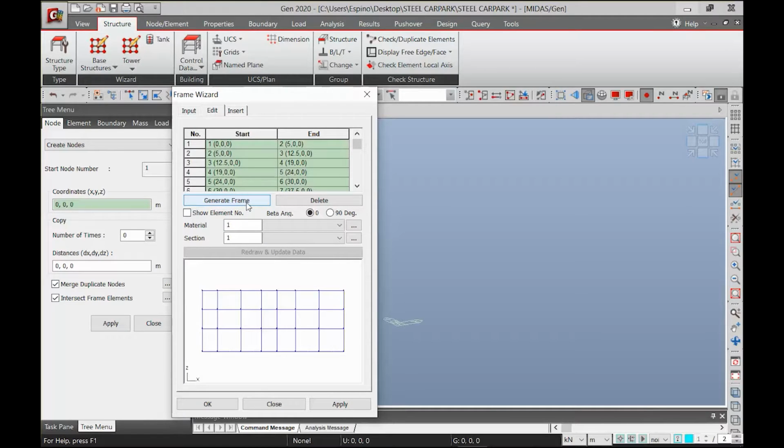So this is the initial framing that we want to see actually in the XY plane. And since it is in the XZ plane and we will translate it to XY plane, we should also translate our element or the individual element. So the beta angle that I will be using is 90 degrees. For the material section, I can just use A992. And for the base section, let's say W18 by 71.